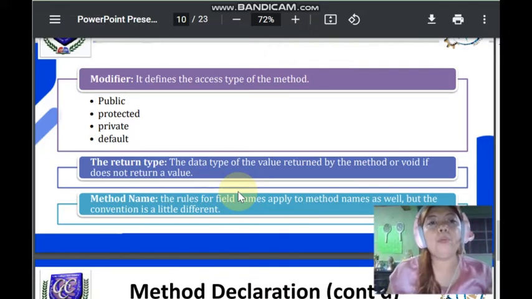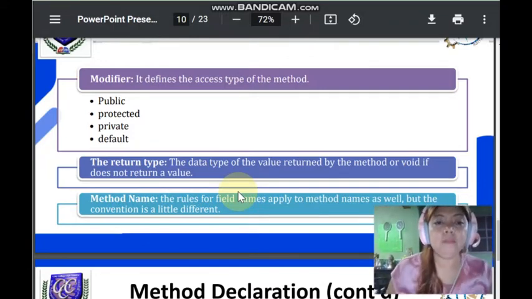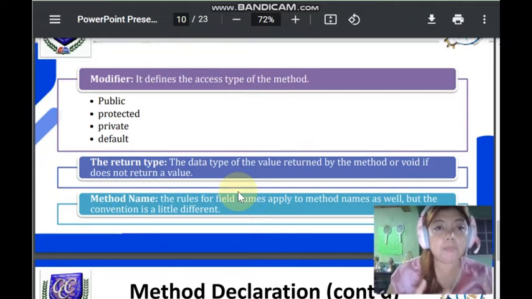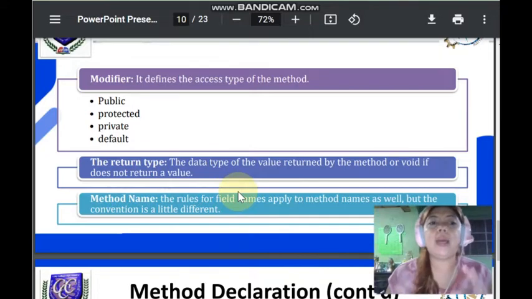Pero kapag meron po kayong ina-expect na i-return yung method, for example, sum of two numbers, may string siya na i-return, meron siyang double data type na i-return, then you have to assign the return type using the data type that you are expecting for your method to return. The third one is the method name.